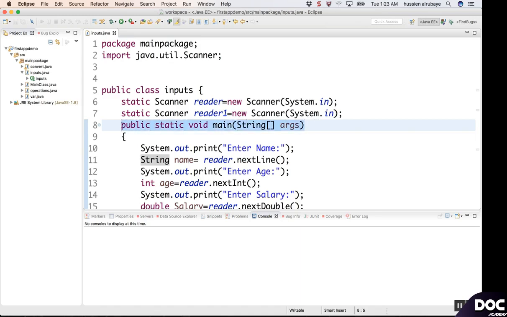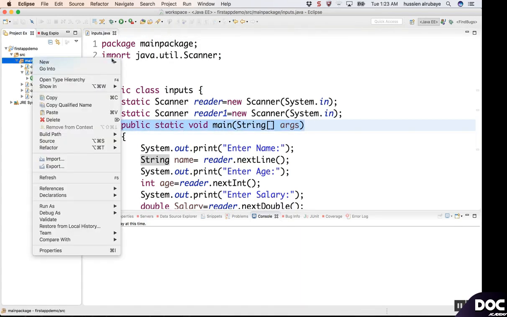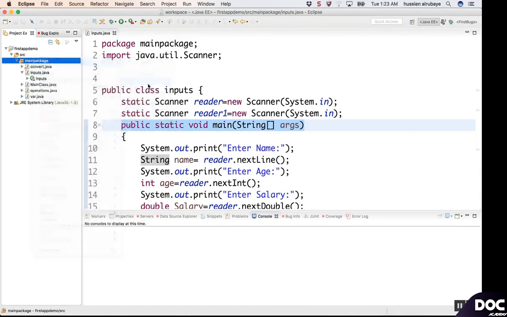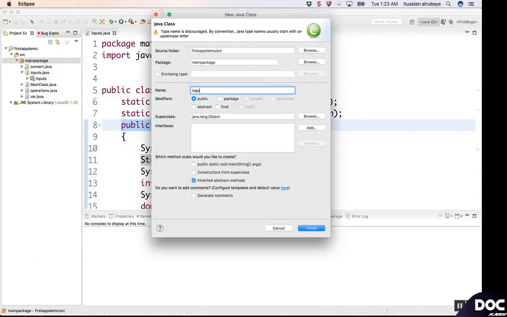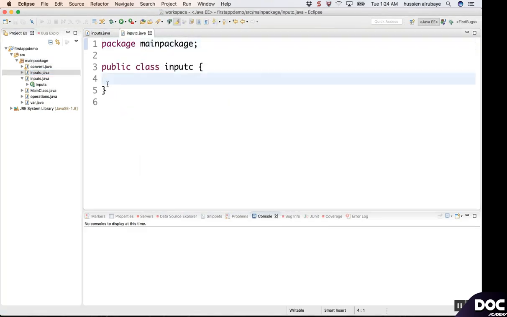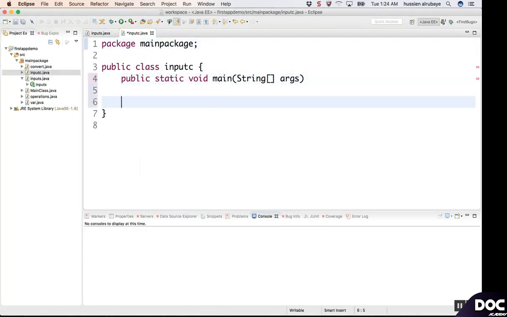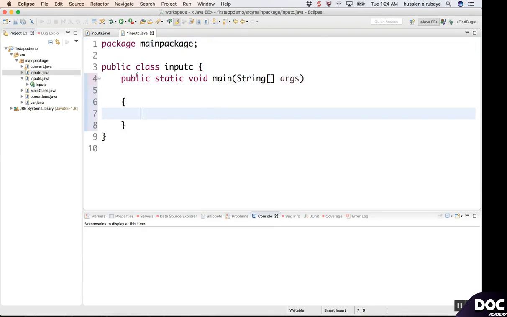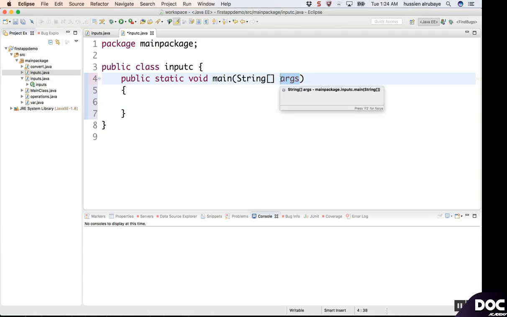So to get started, I just right-click on my package, new class. I will name it InputC. Then I implement this method. Just have two brackets, open and close. So what does that mean? That means there is a number of arguments that will be entered from the screen and saved inside the array. I could access any element in that array.